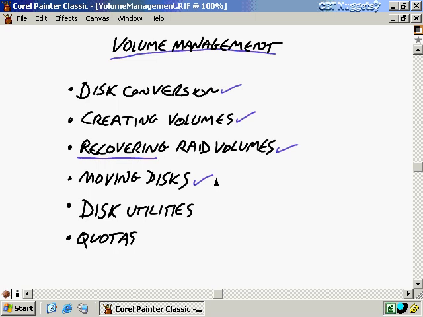And we showed you how to import those foreign disks, as well as how to work with various disk utilities, such as check disk, which you've probably been working with for years, but other ones which are newer, such as disk defragmenter, and several command line utilities, which can be very useful. Then we looked at how to work with disk quotas so you can limit the amount of disk space that your users have available on a given volume.